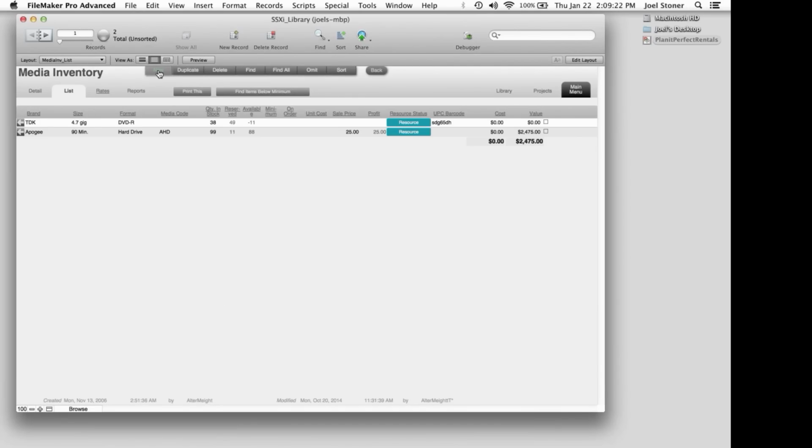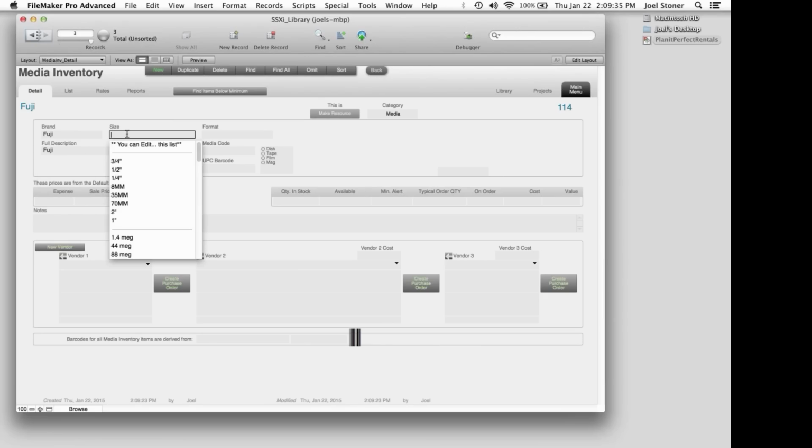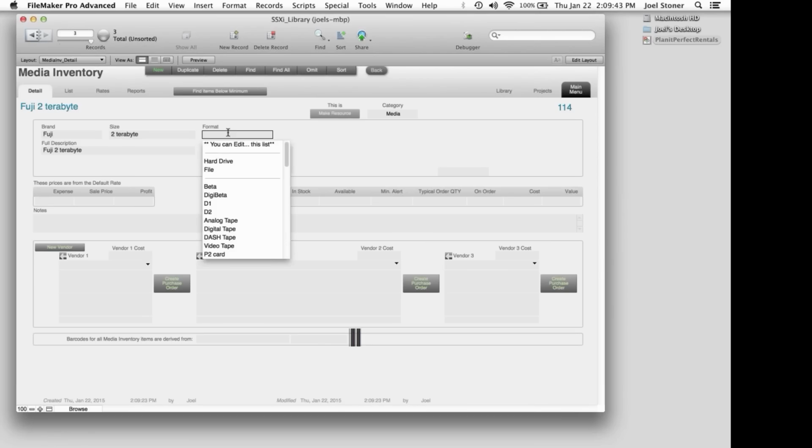So I'm going to hit the new button at the top. Could also do Command N or Control N on PC. And let's make this a Fuji hard drive. Call it a 2 terabyte. Hope I spelled that right. Call this a hard drive. And this is a disk.